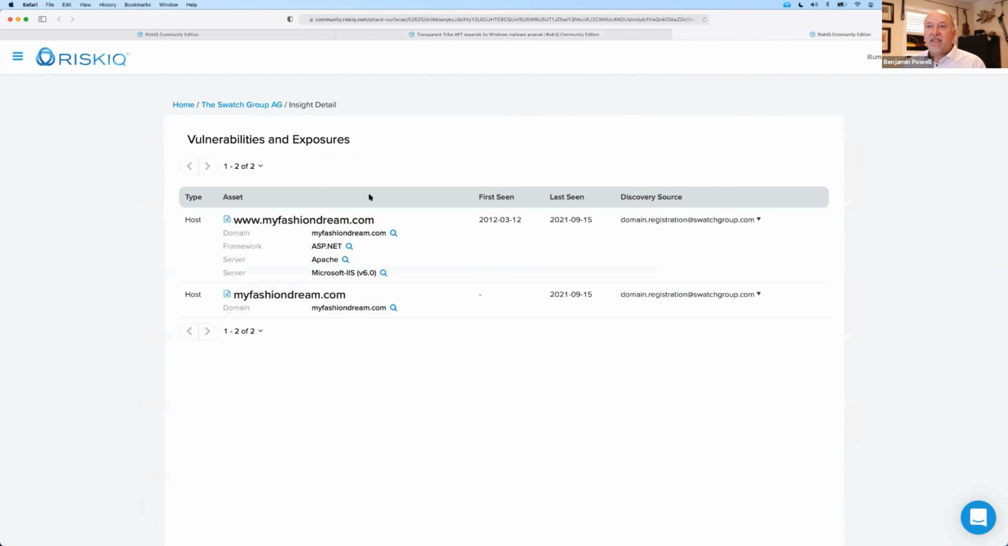So let's do this. So I'm going to right click on this domain name, and I'm going to open another tab. Okay. I'm also going to copy this domain name. So I'm just going to copy this.